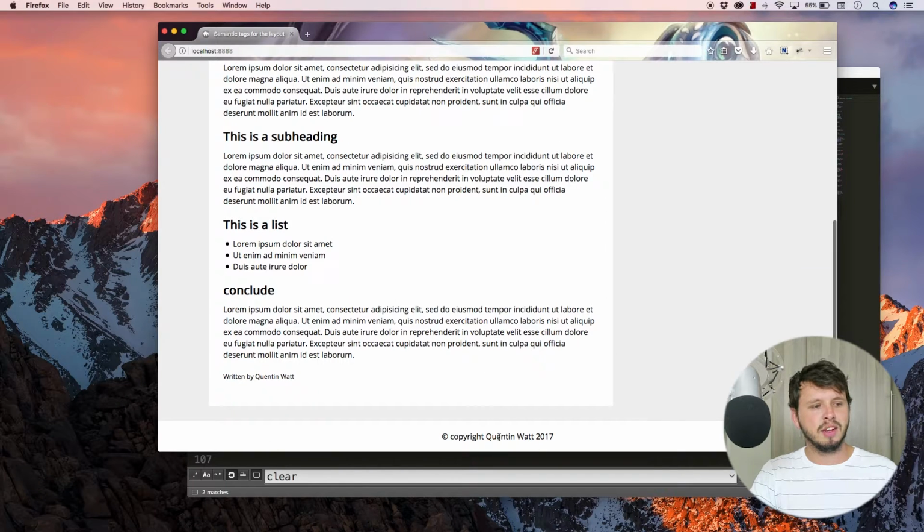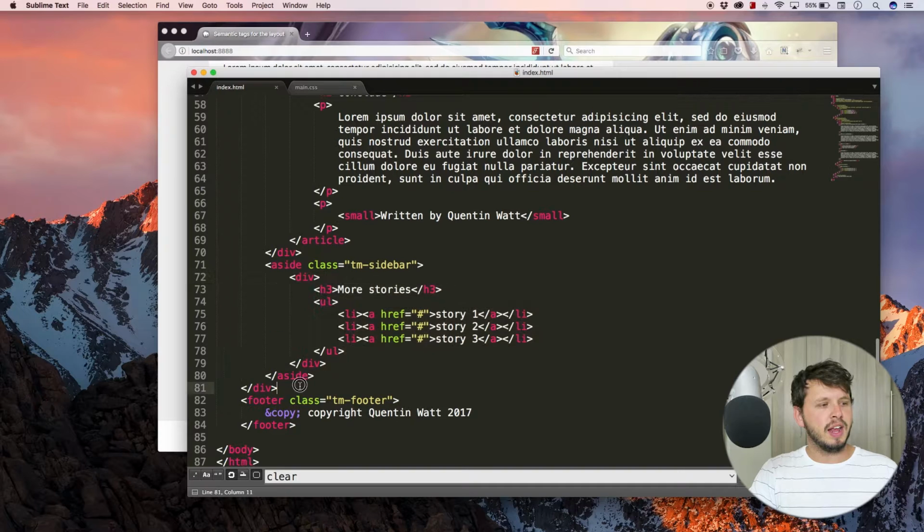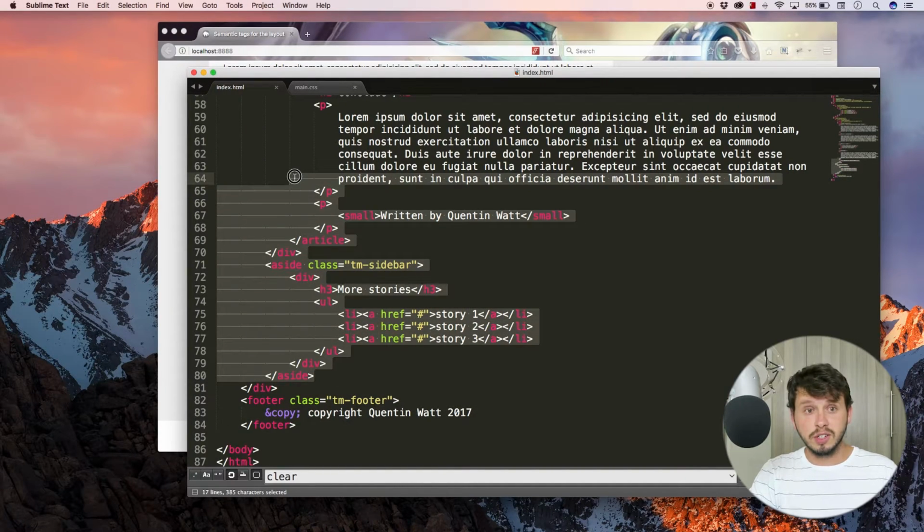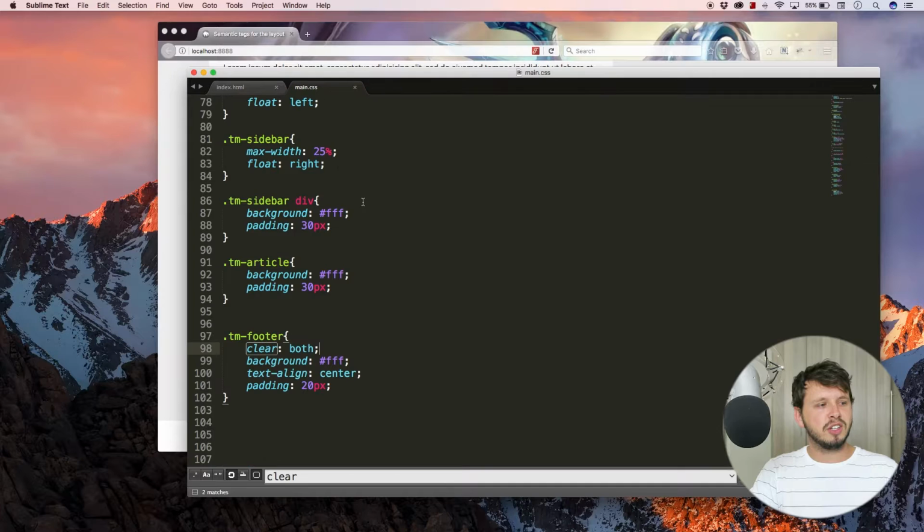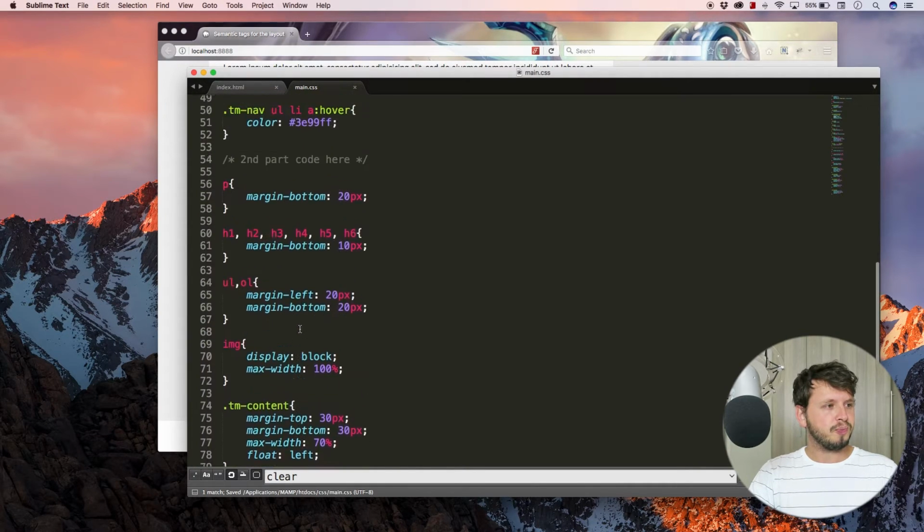So now it's down here. And that's just because the footer happens to be underneath the two things that we floated. But what I'd rather do is use something called a clear fix, which we've actually already taken a look at two videos ago. So let me just remove that clear both.